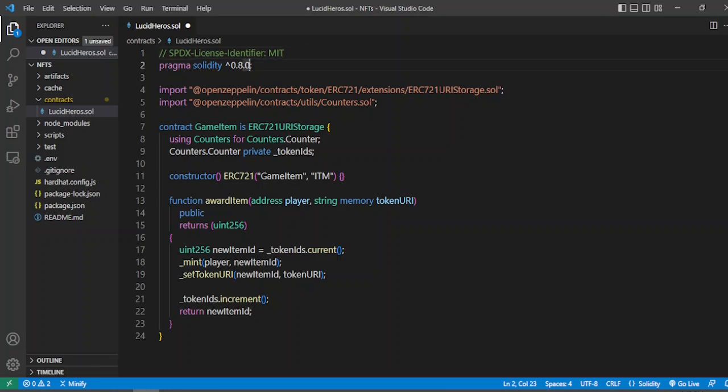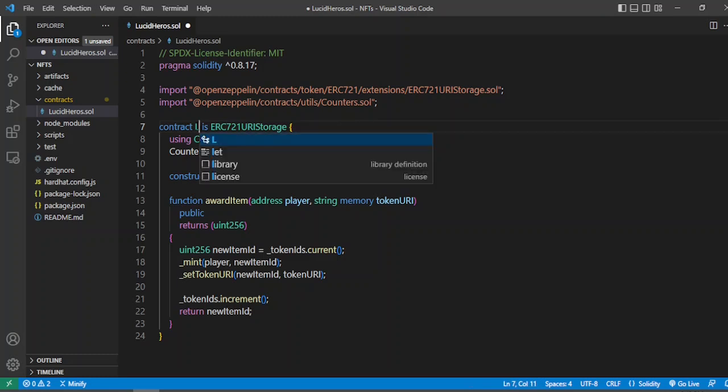Now change the version to 0.8.17. Same thing as what I've got on my config. Then the contract name, I'll change this to Lucid Heroes.